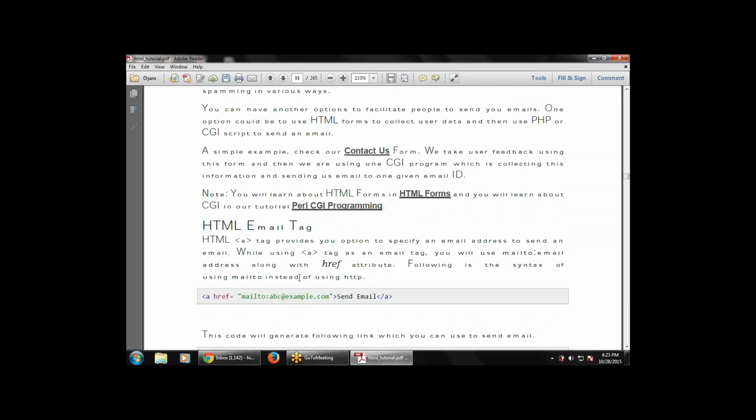Then the HTML email tag is used. So this is a href equals mailto:abc@example.com. This is used as, we can say, the linking. The link will be provided directly to the email ID that is given. So whatever content is given, it jumps directly to the email ID of the person given over here, that is mailto:abc@example.com. Then "Send email". That means whenever you click on Send email, you directly move to your email ID.